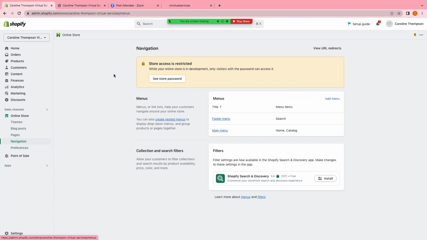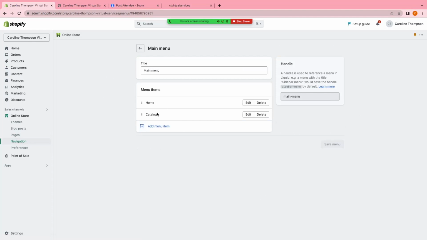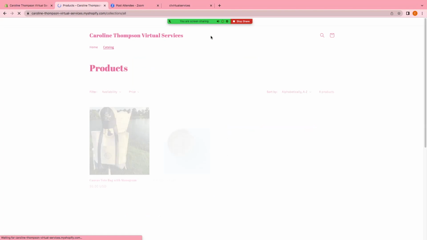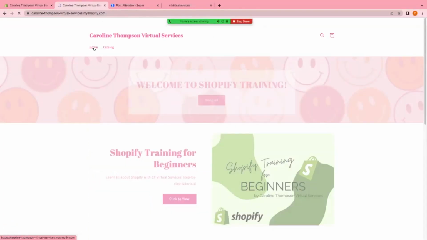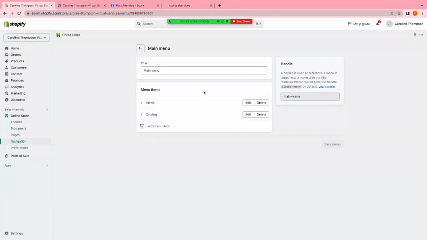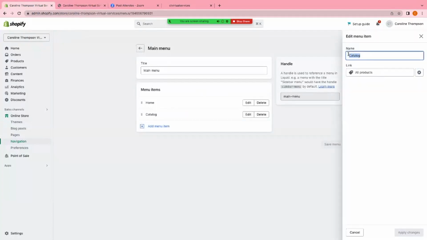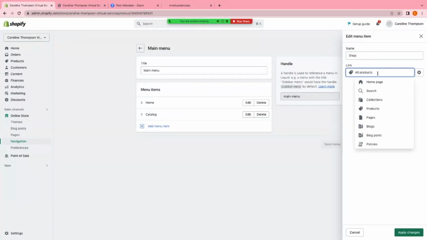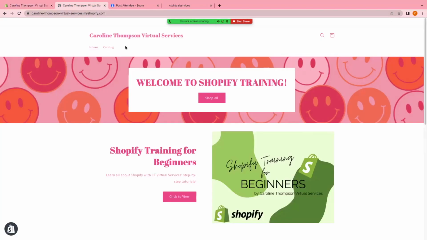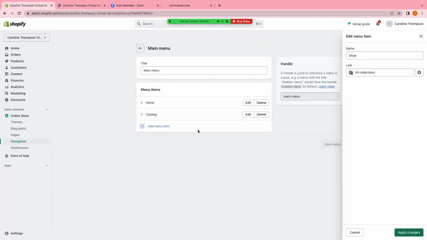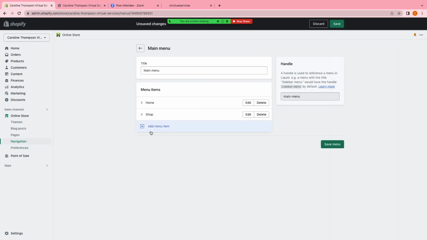Navigation is where you'll control what shows up in your main menu. Shopify automatically adds a home and a catalog, and the catalog is linked to all of your products. So if I click on catalog, all of my products will show up. You can leave it like this if you'd like. I usually like to change it to say shop, and I like to link it to collections instead of products. That way, when somebody clicks on it, it will display all of the collections I have instead of just all of the individual products. Make sure to click apply.